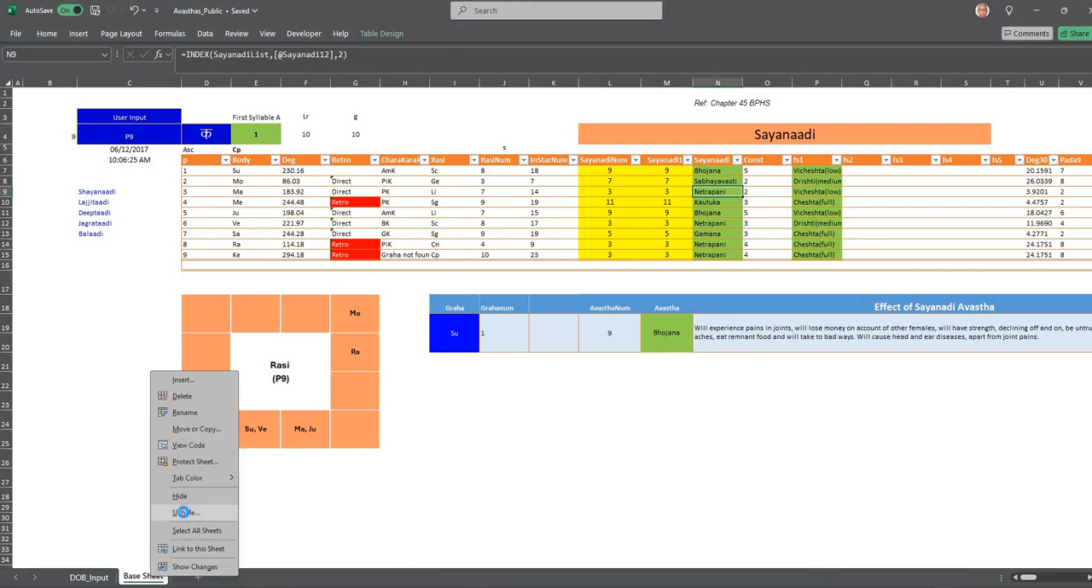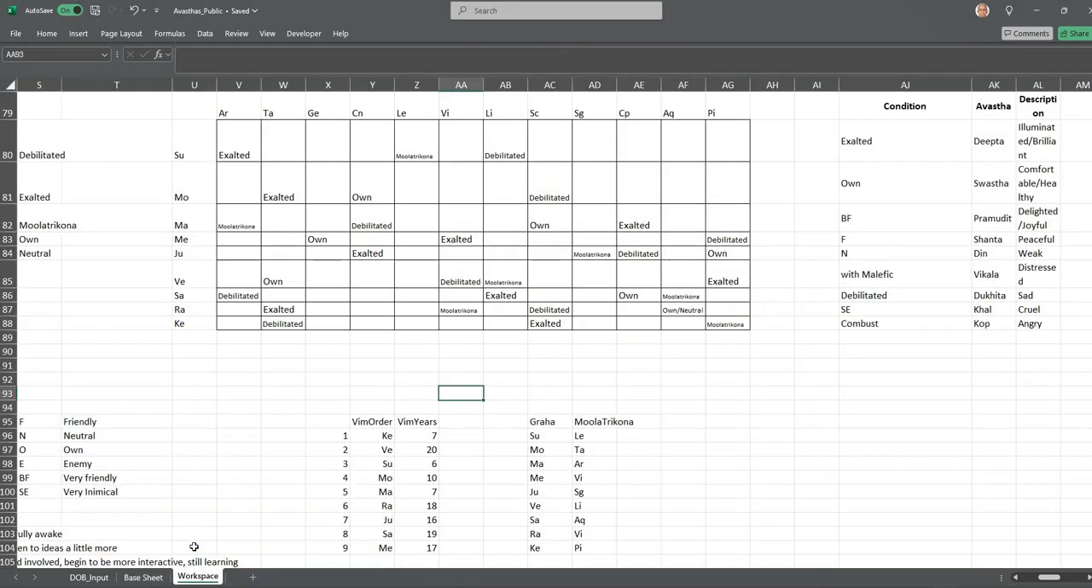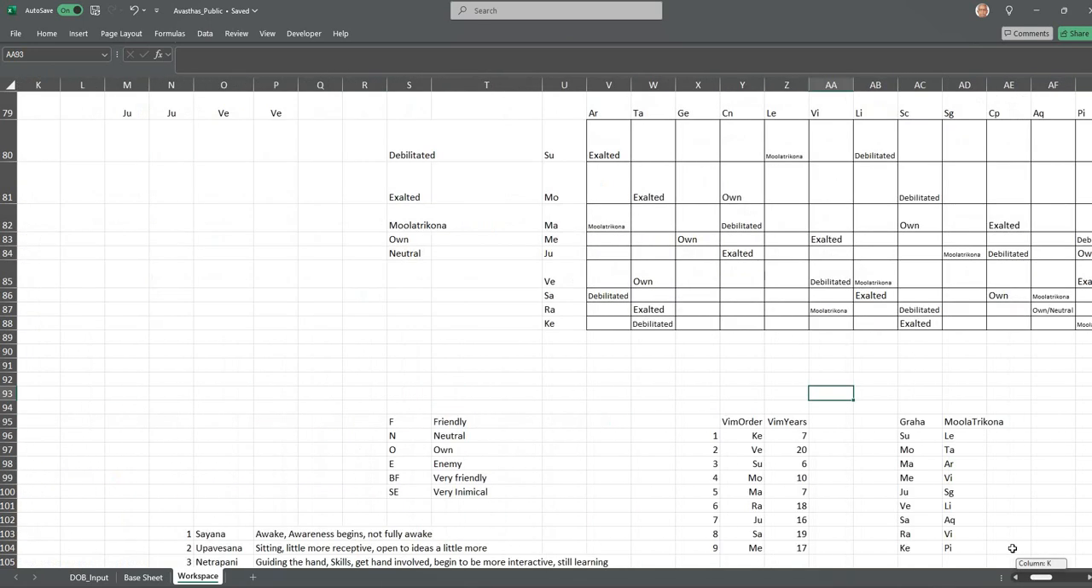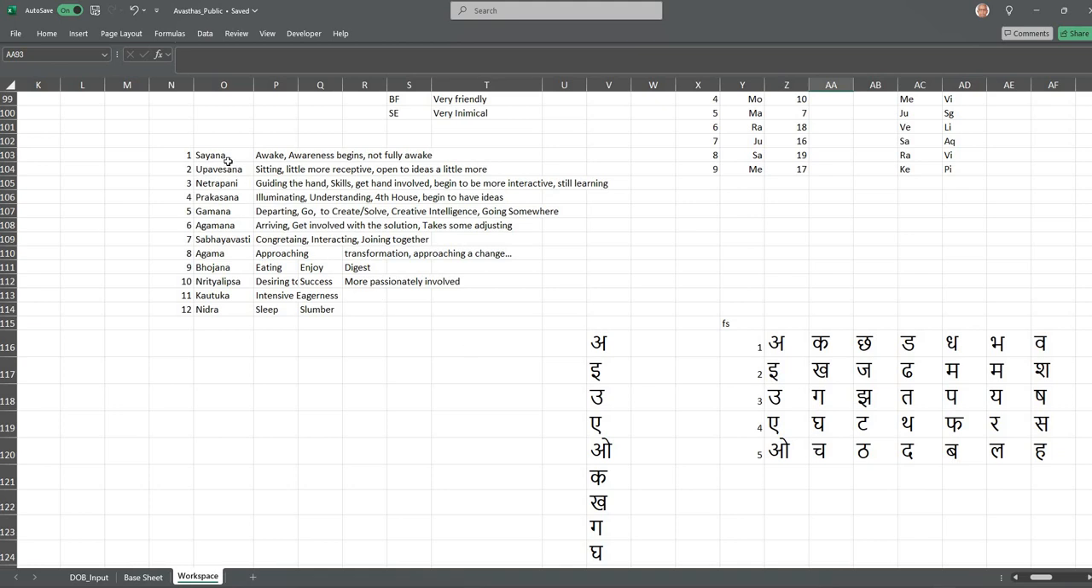In fact, in case you want to see what is behind it, you have a workspace sheet here and you can know the names of these. I have listed Sayana here, Upavesana, Netrapani and all that. As soon as we get up, lying down, Sayana is just lying down. You are just awake, your awareness just begins, you are not fully awake then. So it is a preliminary state. So that happens to be number 1. If the Sayanadi number comes to be 1, then it is Sayana. If it is 2, Upavesana. Then you are a little more prepared, you are sitting, you are more receptive, you are open to ideas.